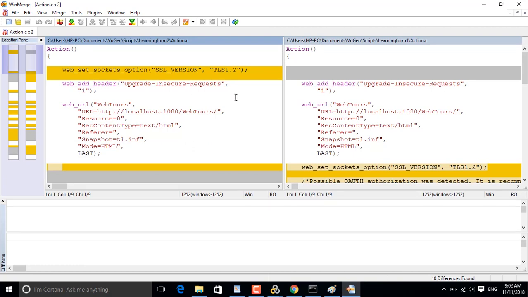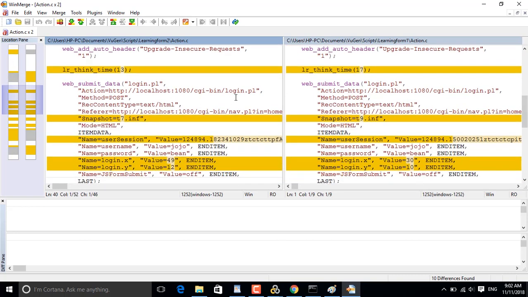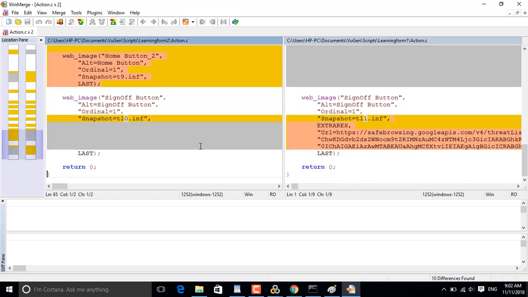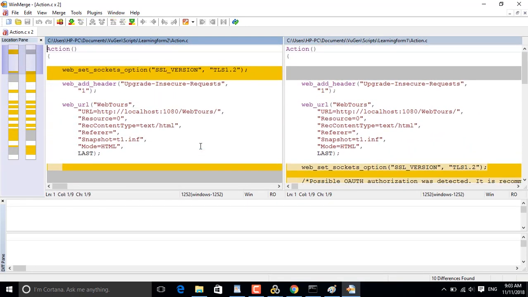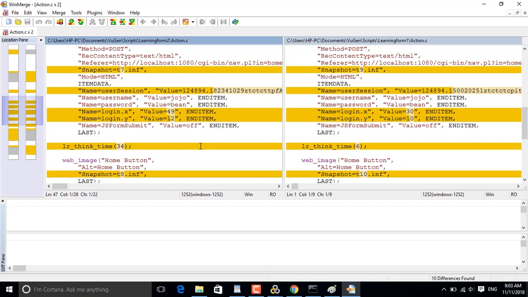Now, these are the differences which have been found in both the scripts while recording. There are little differences, but more or less it is the same. Somewhere think time is different, somewhere the snapshot name is different. So this does not matter much. The main thing that matters here is this value. You can see it here, up to here. This value is the same. This value is different, this value is different. Just to show you.